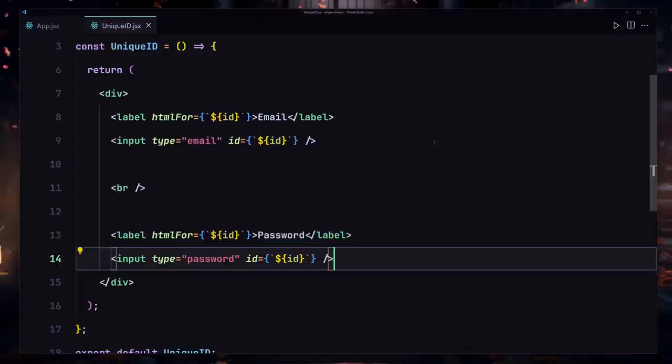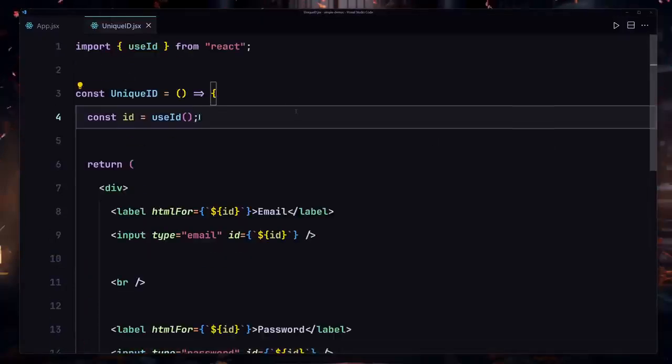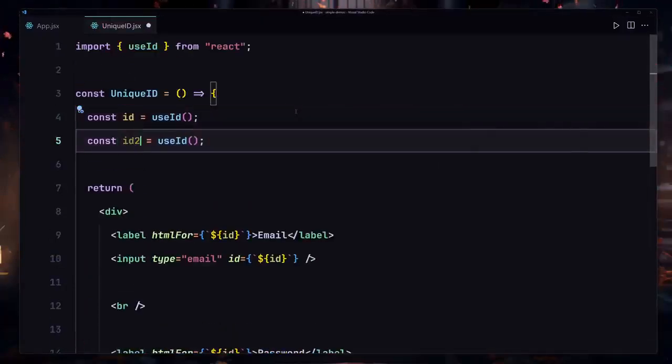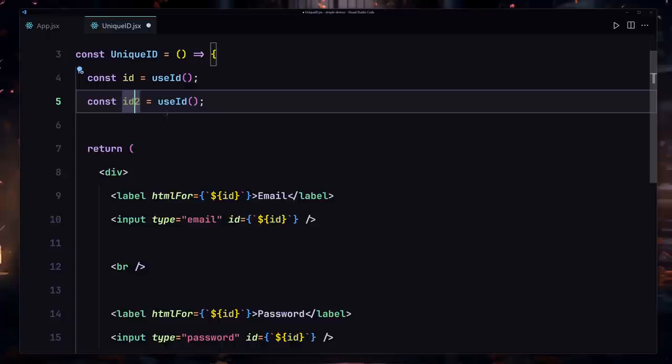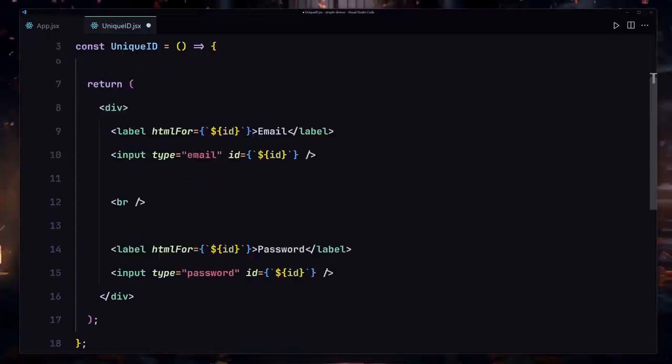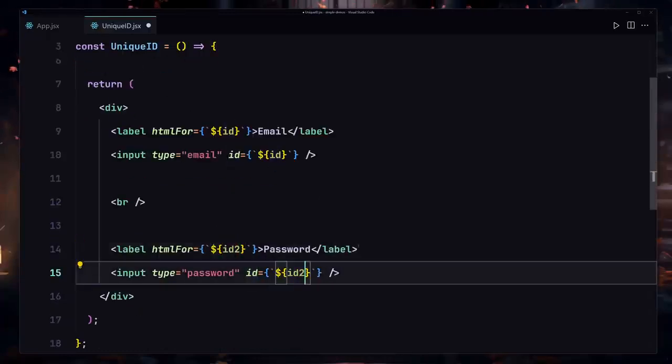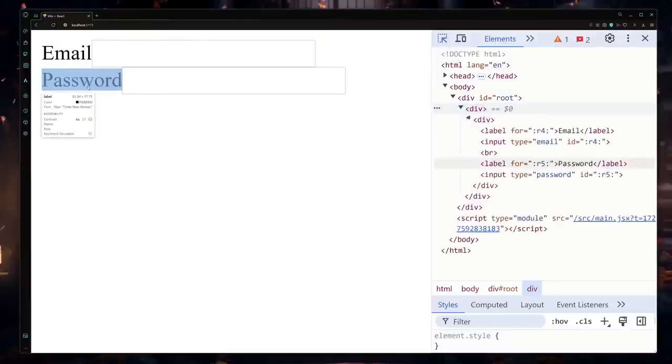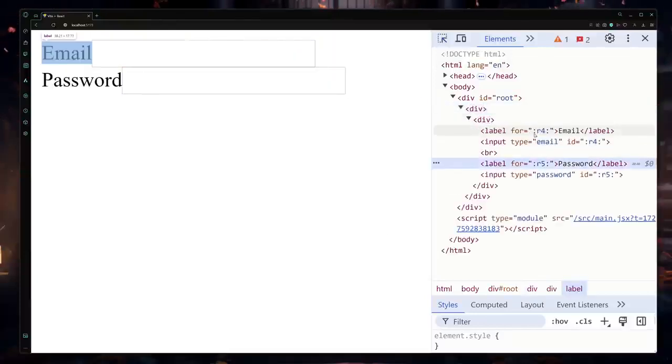Now I know a lot of people will think that if you want to make them unique, we have to just duplicate that and change it to like ID2 and then specify that ID2 there. So I'm going to copy that and place that here and also place that here. Save my file, and now if I select the password, here you can see this one has the ID of R1 and this one has the ID of R5.